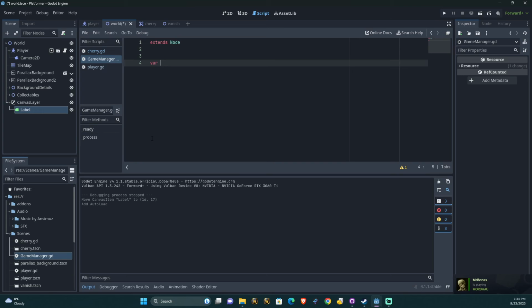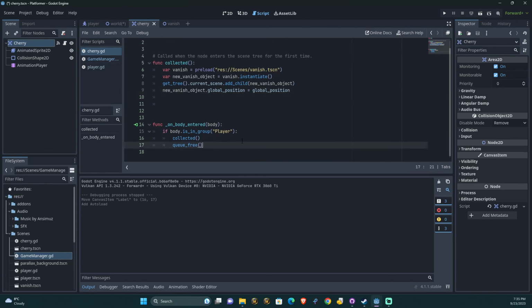And we're just going to have one simple thing here, var score. No, we won't add a function. We'll just say var score equals 0. And then on the collectibles, when we pick the cherry up, we're going to say, when we've collected it, game manager dot score plus equals 1. Now, again, this is very simple. We will change this later on and actually add some methods in there to increase the score.